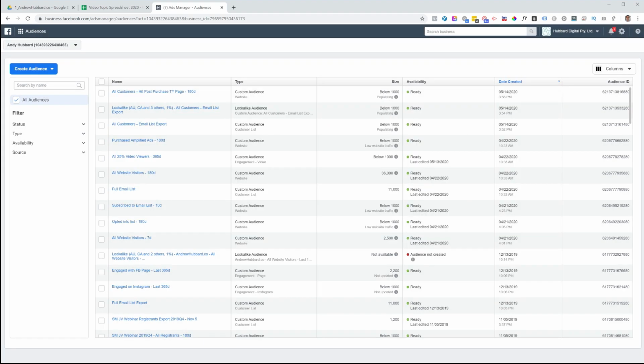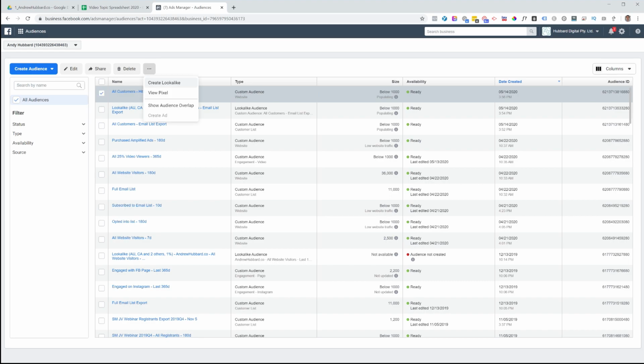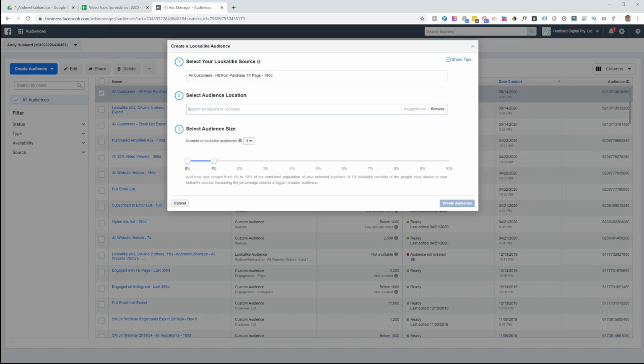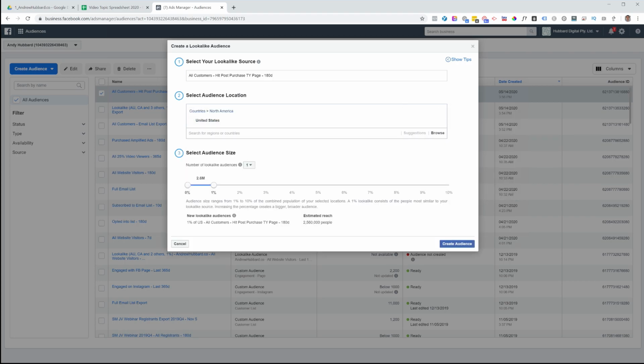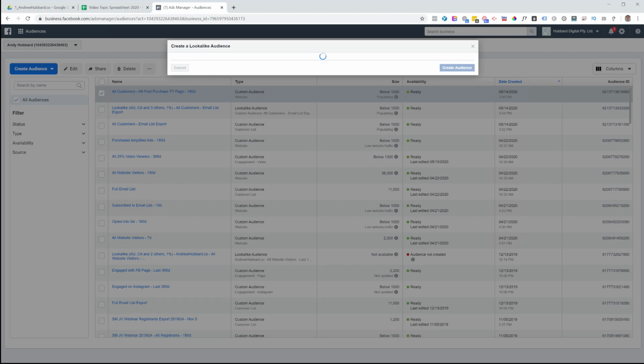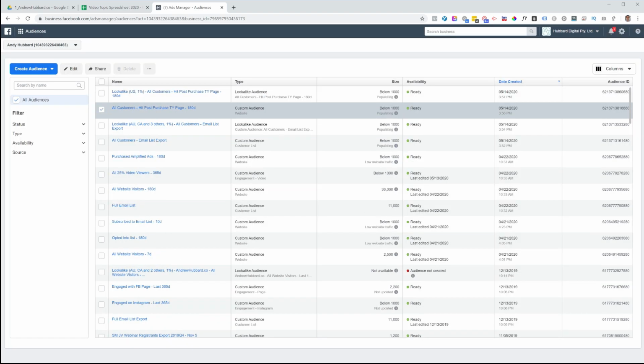And this part is exactly the same. We take our custom audience, select it, hit these three buttons, click create lookalike, enter the countries that we want to target, and select 1% or whatever percentage we want, in most cases 1%. And then boom, we've got our lookalike audience. So that's how you create a website visitor based lookalike. We create the custom audience first, and then we go and create our lookalike.